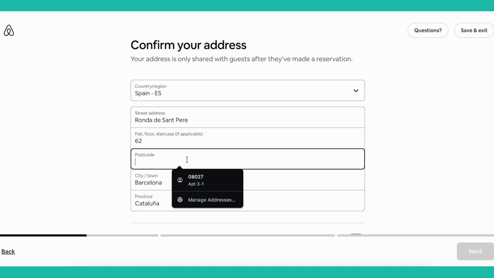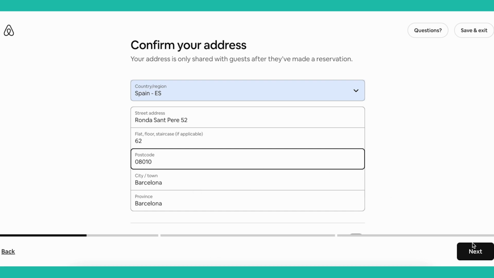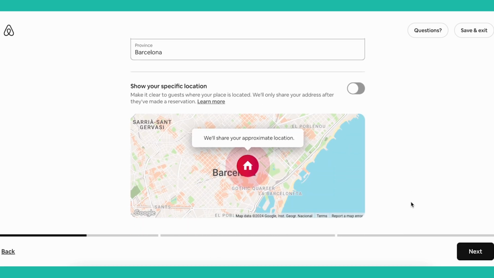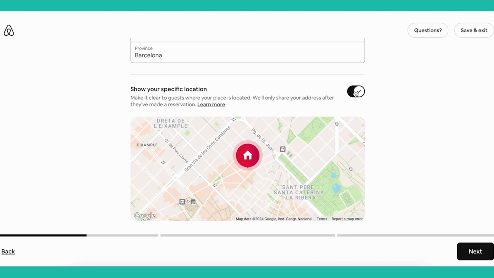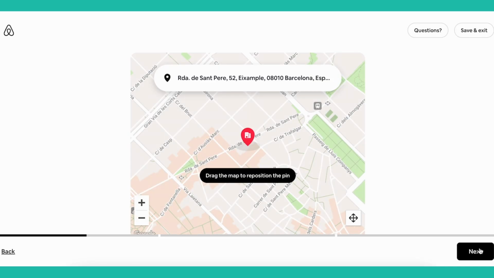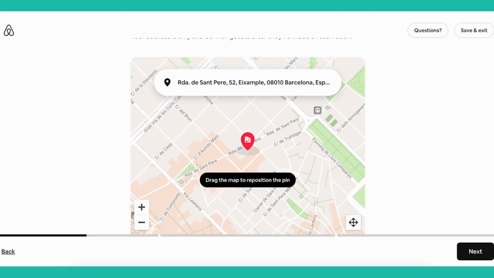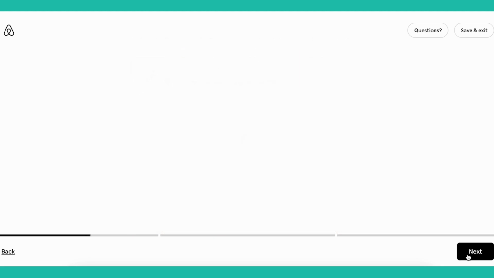So full address, inputted with postcode. Now here you have the option to show exactly where your place is or to give an approximation so that they don't get the address till they actually book. That option, were I in your shoes, you don't want people who simply like the look of your house on Airbnb to be able to show up at the door, you know, who knows what they might do. Here, they're asking you to verify the pin is in the right spot. I'm going to go ahead and say yes.